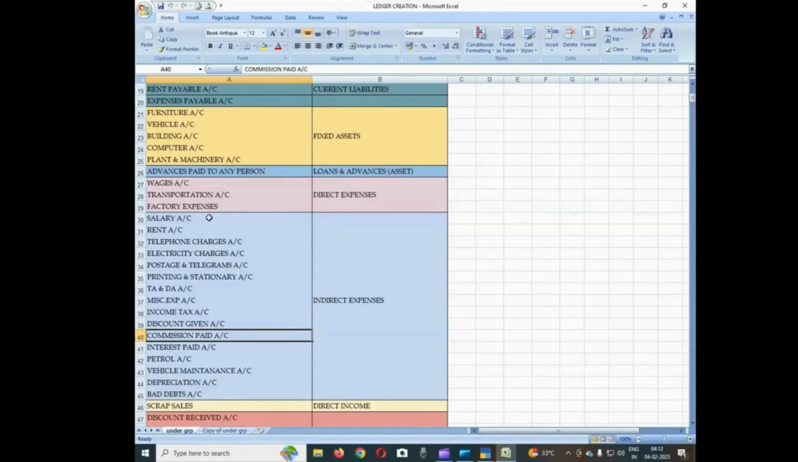Commission paid refers to the agents we have. We have agents to promote our sales. We pay commission to the agent. That's the commission account. It should be entered there. When we take out loans, we typically pay interest, right? That particular amount should be created not as interest paid, but simply as interest.